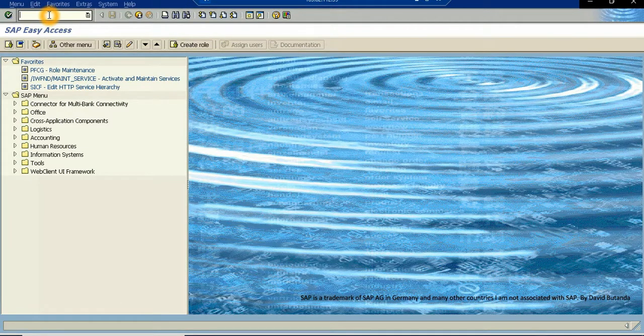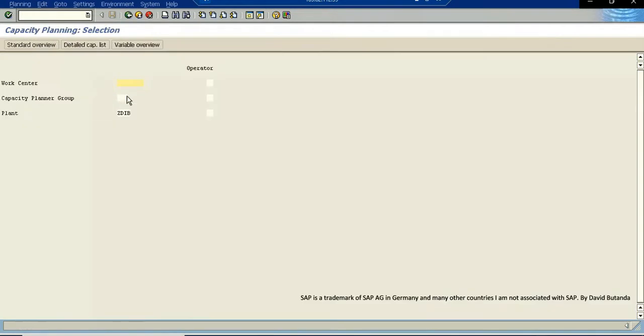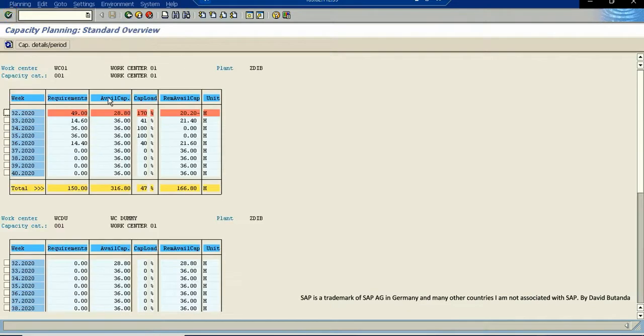by going to CM01 and press continue. We can enter the specific work center or only the plant and click on continue. We see that the requirements are here. In fact, here there is over capacity. The person responsible for the capacities will use this transaction to check if everything is in accordance.